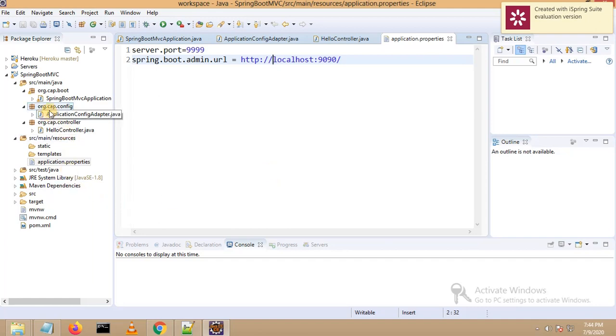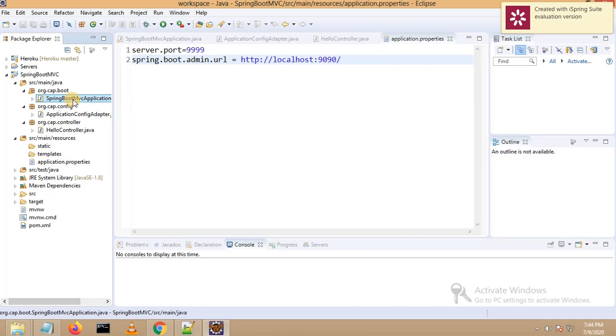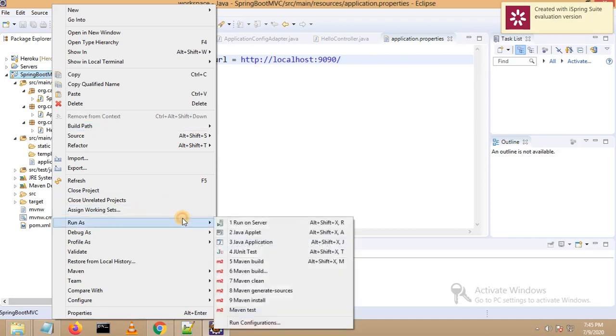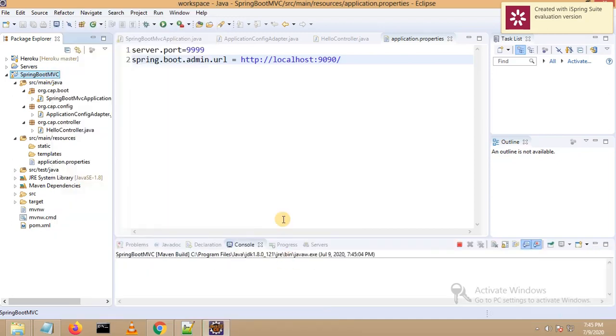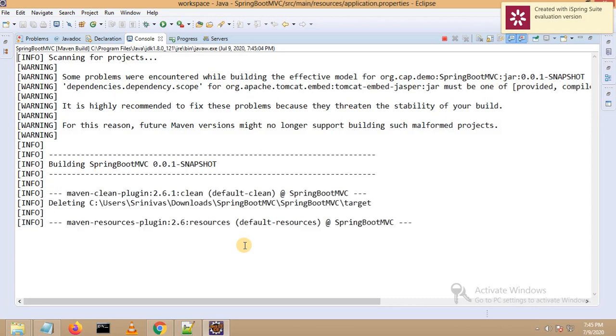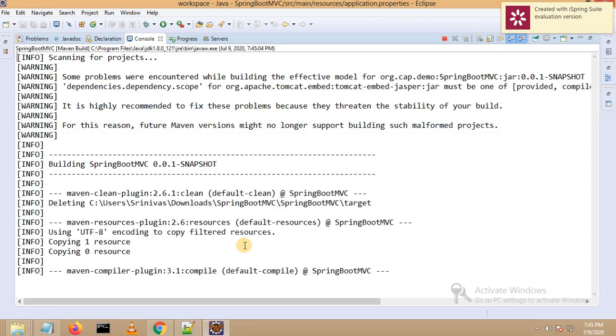Right? Now, let me run this application. And before running this application, let me do clean build first of all. Let me right click, run as, build, as usual. It may take some time for building. Let's see. Let's wait.